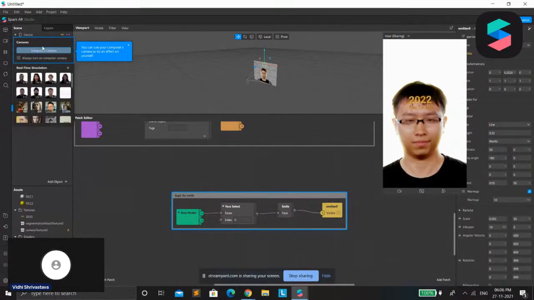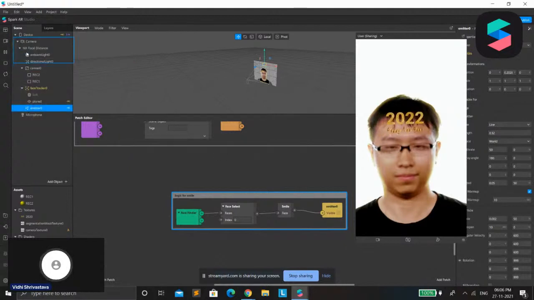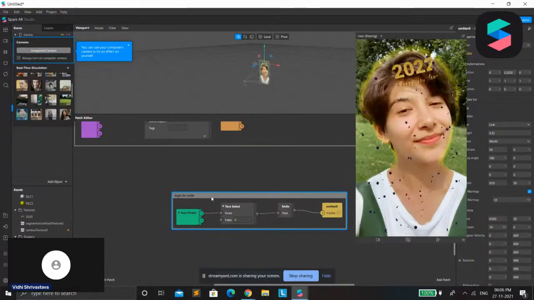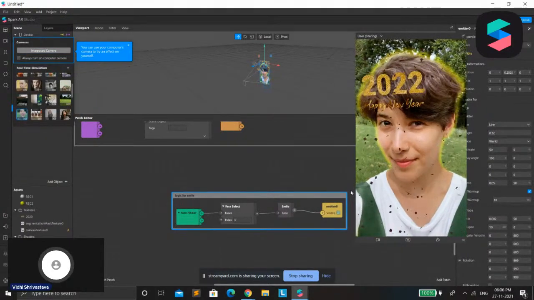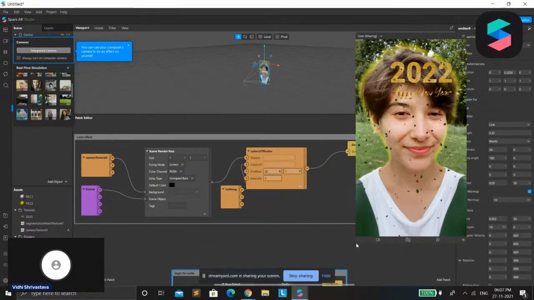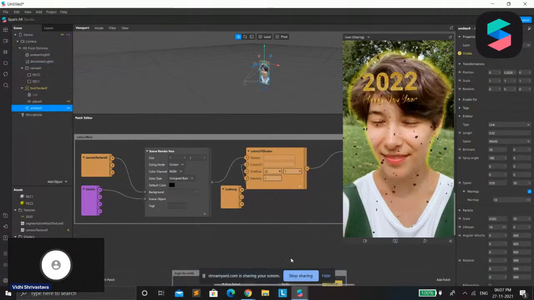I am not able to use my integrated camera. Otherwise, I would have shown you how you can even add your integrated video with the effect, but it's okay. So this was all about how you can make a simple effect more interactive. And New Year is coming, so you guys can also make a filter for this.